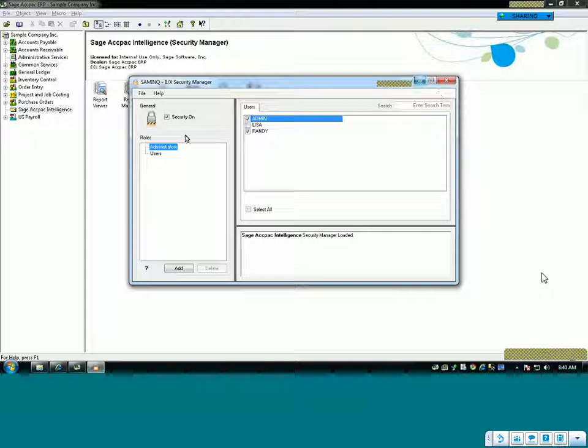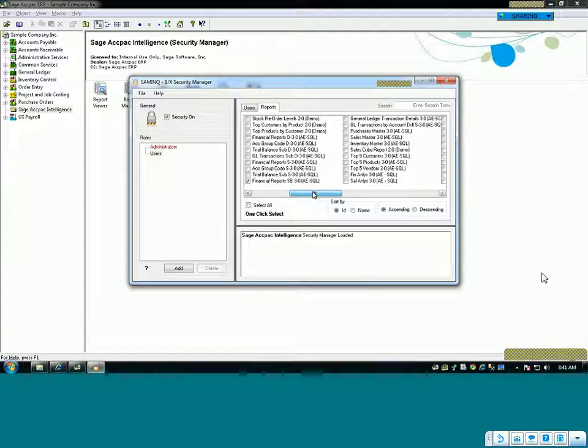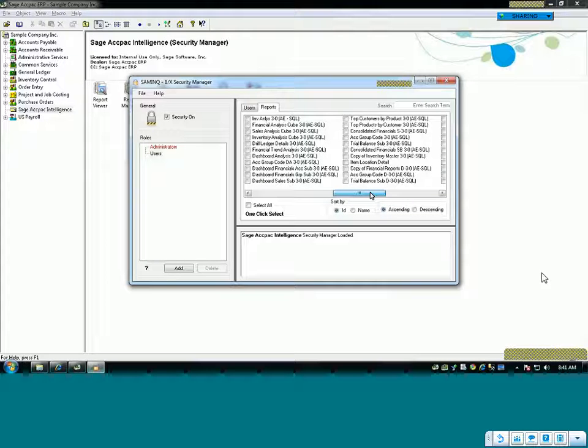Right now, by default, the security is turned off, so that is only going to be enforced if the security is on. Right now, there's a couple of roles here by default. I have my administrator's role, and I also have my user's role. These are the users here, and these are all of the users that have been assigned to the user's role. If I click on the Reports tab, I have a list of all of my reports that currently exist within my ACPAC Intelligence.